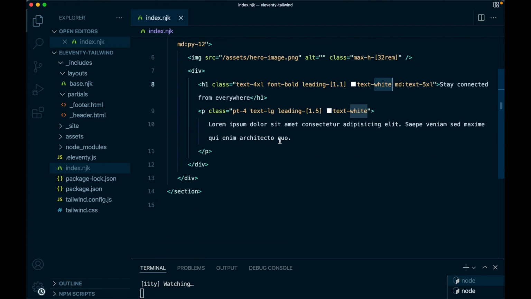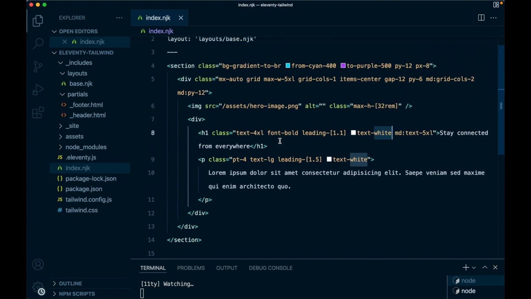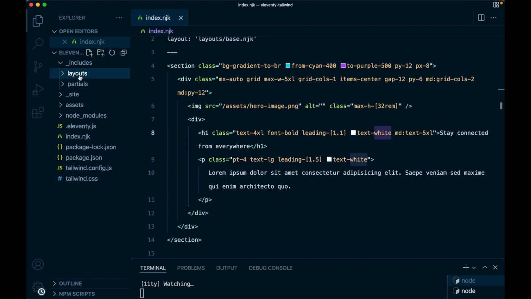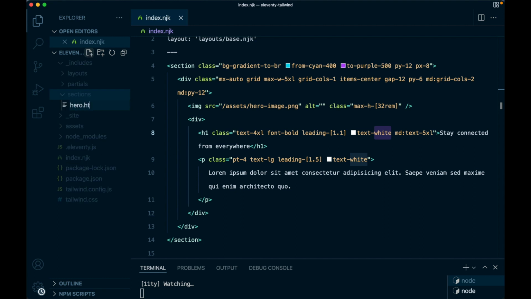But if you have more sections, it'll get very tough, which is why now what we'll do is similar to what we did with partials. Let's create another folder, sorry, not within layouts, within includes another folder and call it sections. So all of these individual sections that we create can go under this folder. So within this, now create a new file, hero.html, for the hero section.